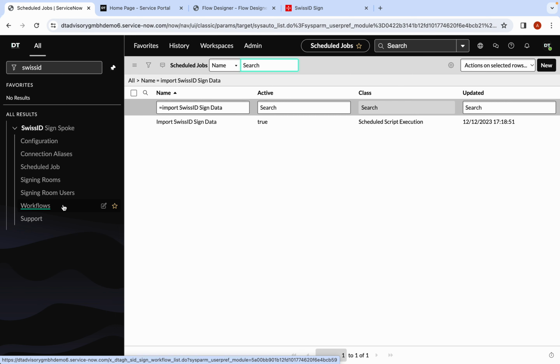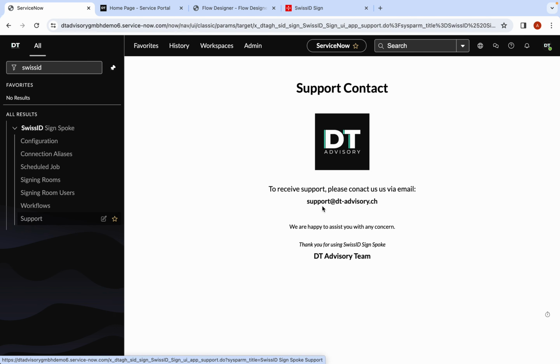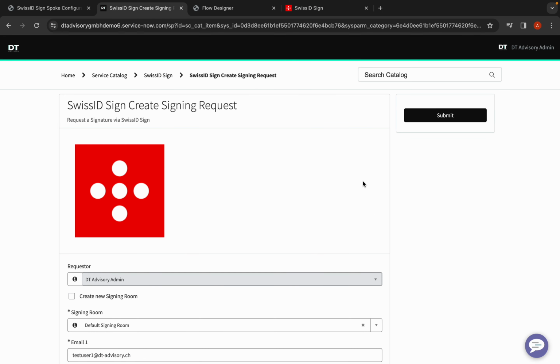and the workflows. And in the end, we have a support page. So every time you have questions regarding the usage of the application, or if you have any problems with the activation, for example, you can just contact support@dtadvisory.ch.